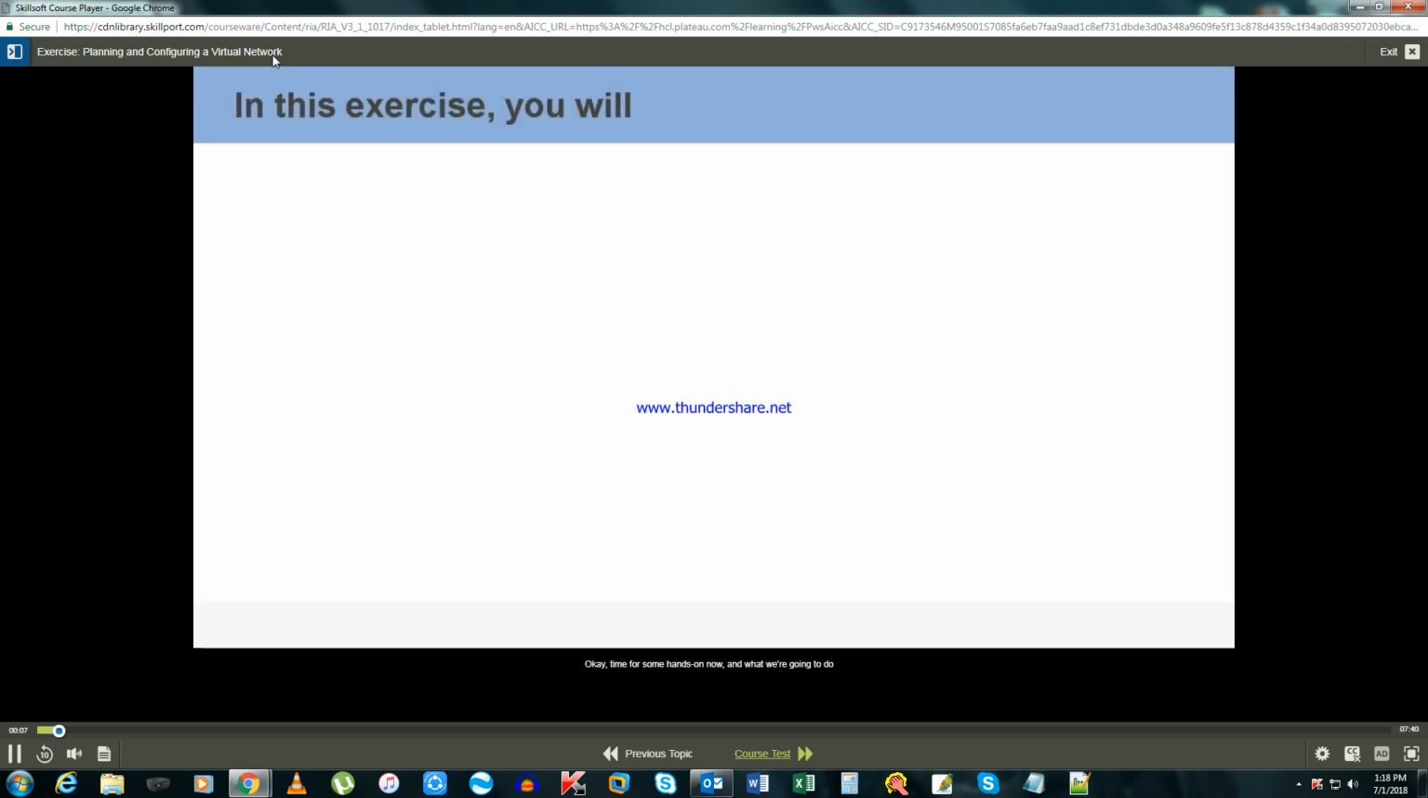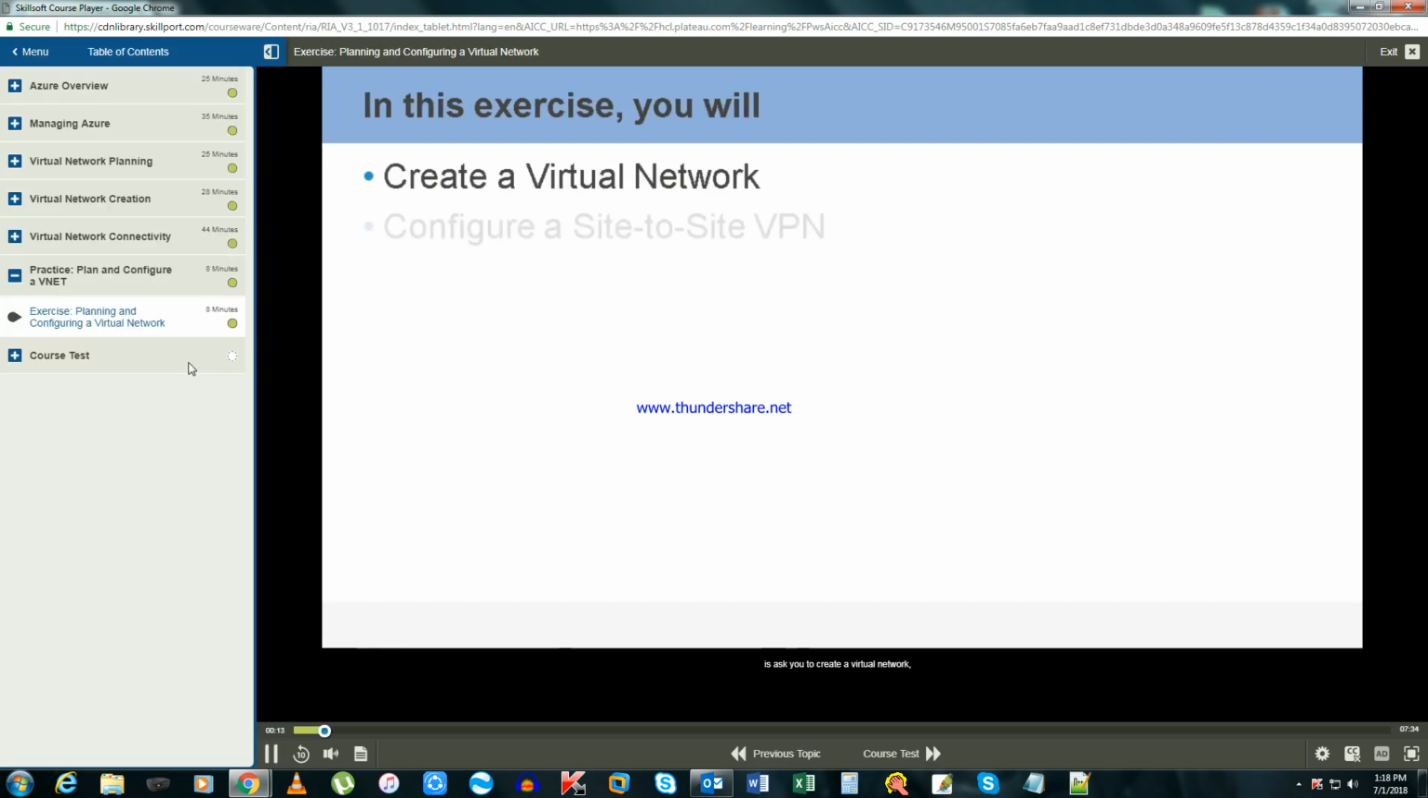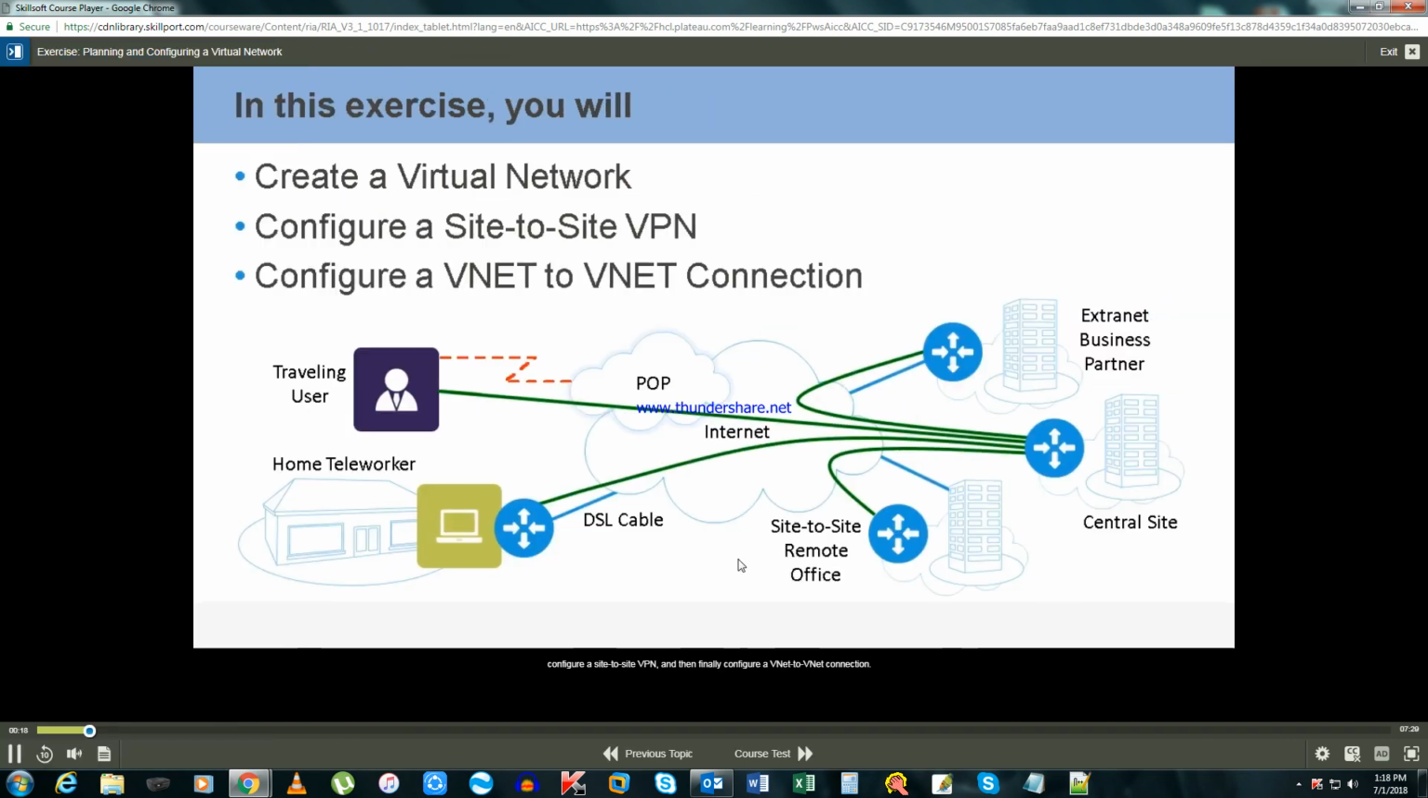Okay, time for some hands-on now, and what we're going to do is ask you to create a virtual network, configure a site-to-site VPN, and then finally configure a VNet to VNet connection. Now, obviously, feel free to go back and review previous demonstrations, but what we'll ask you to do now is to pause the recording and take some time to complete these exercises, and then come back, and what we'll do is compare what you've created to a new creation that I'll do in Azure, and review some of the settings. So as mentioned, go ahead and pause the recording now, and we'll see you in a few minutes.